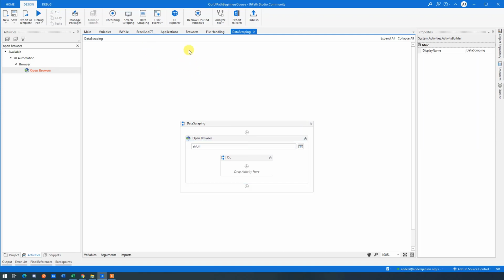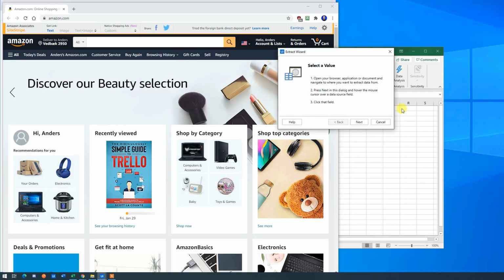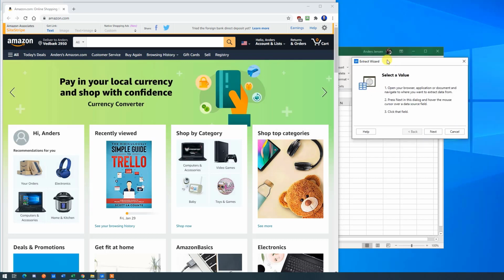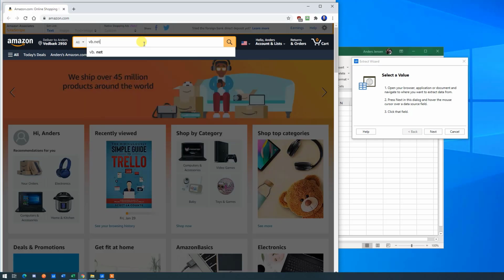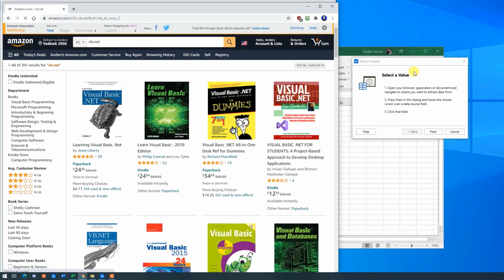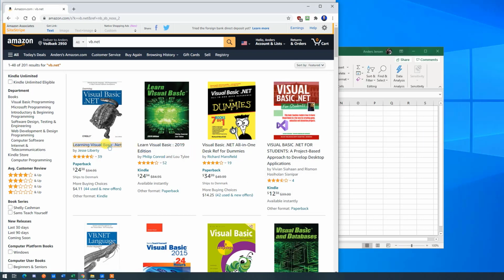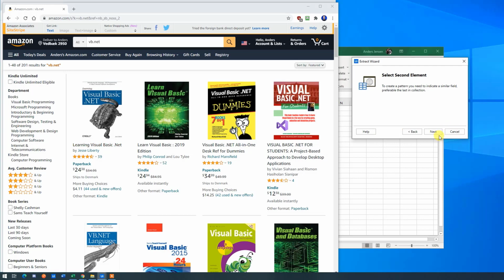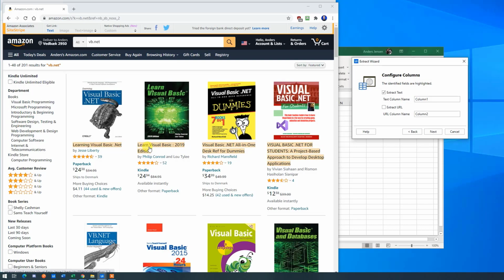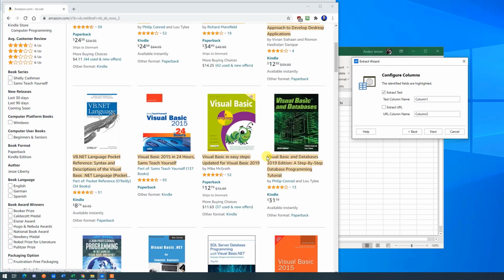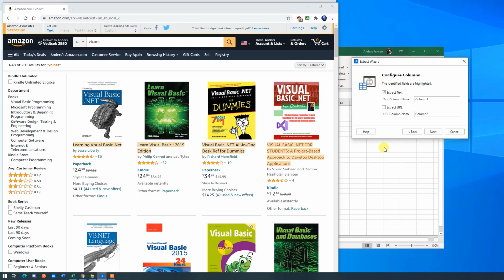And the good news is that we have a data scraping wizard. Here we can select the values and let's say that we have done a search on, for example, vb.net. Then we'll select the first value. That will be of my title. So I click next. Here I choose the title. That's fine. Then I need to show UiPath the second element because then it can figure out the pattern. So now I have chosen the first title, the second title. And we can see that all the titles are painted yellow.